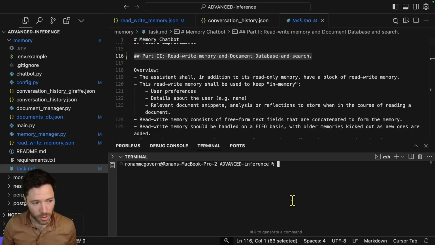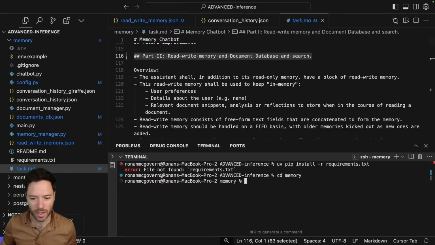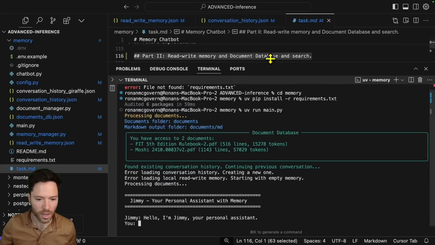And if it is your first time into this repo, you'll want to run pip install uv, then you'll want to run uv pip install -r requirements.txt. And this is going to fail because I need to cd first into my memory folder, then run the install. I've installed everything already, and then uv run main.py, and we should be up and running with our chat.